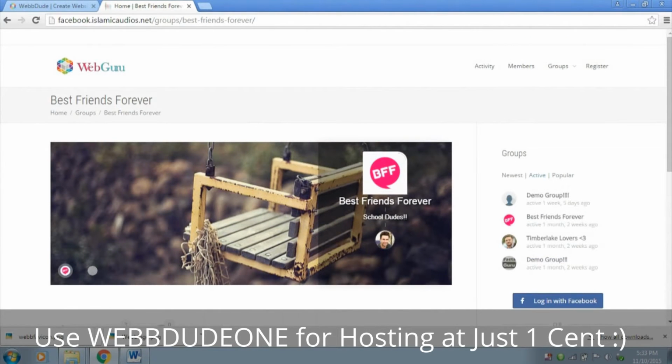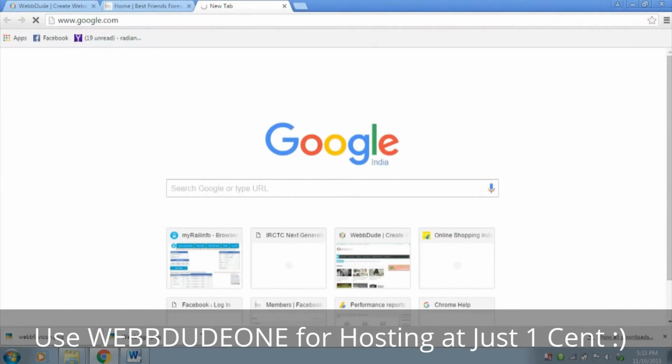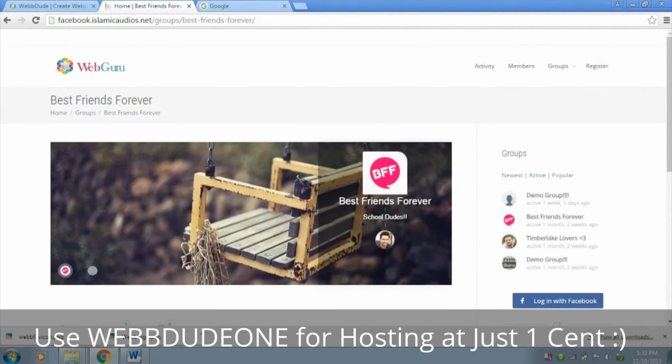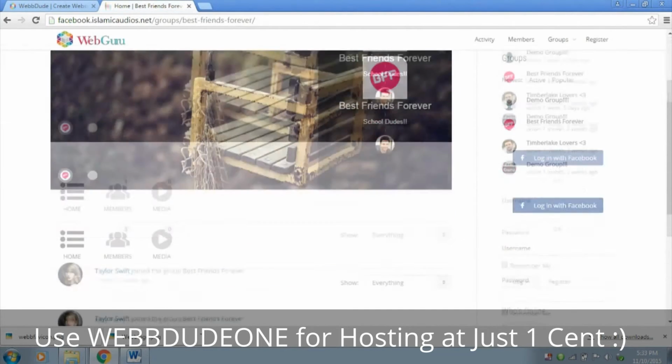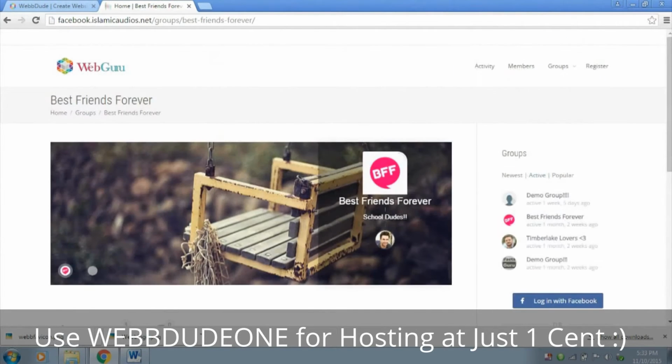Okay, I'll also show you how to put this favicon right up here. For example, if you see google.com, right up here you can see a small g. This is the favicon. It is very very important for branding your website. Here it shows who's online. At present nobody is online because we are not logged in.